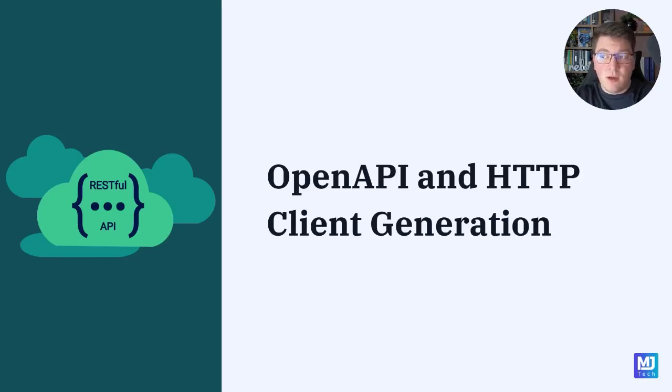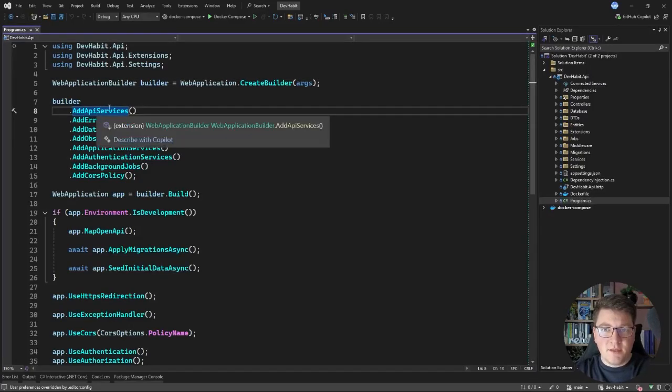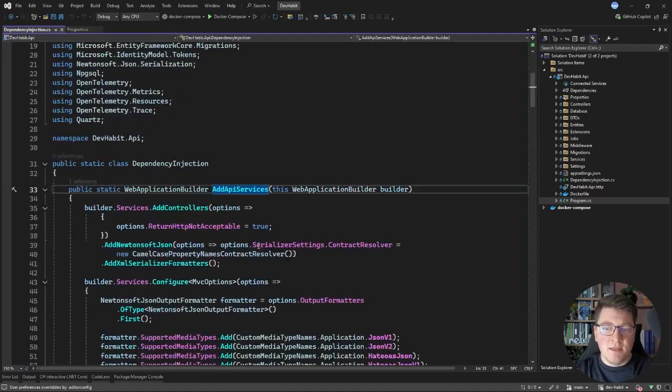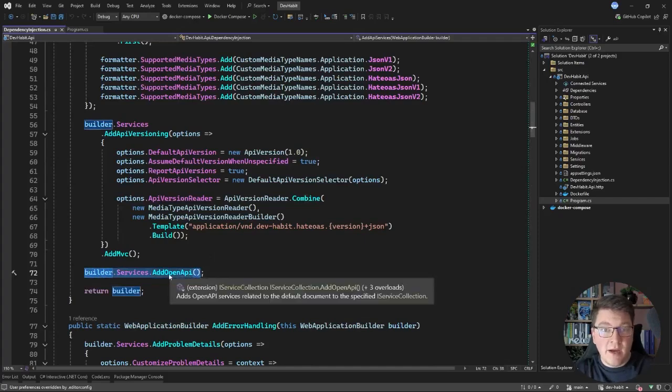Before we can talk about HTTP client generation, we have to start from the OpenAPI specification, and this is something that's already enabled inside of our REST API. If we open up our DevHabit REST API and take a look at the program file, there is an extension method that we added in the past called AddApiServices. Inside of this method, there is a call to builder.Services.AddOpenApi. This is introduced by the Microsoft OpenAPI library, which is installed by default starting from .NET 9.